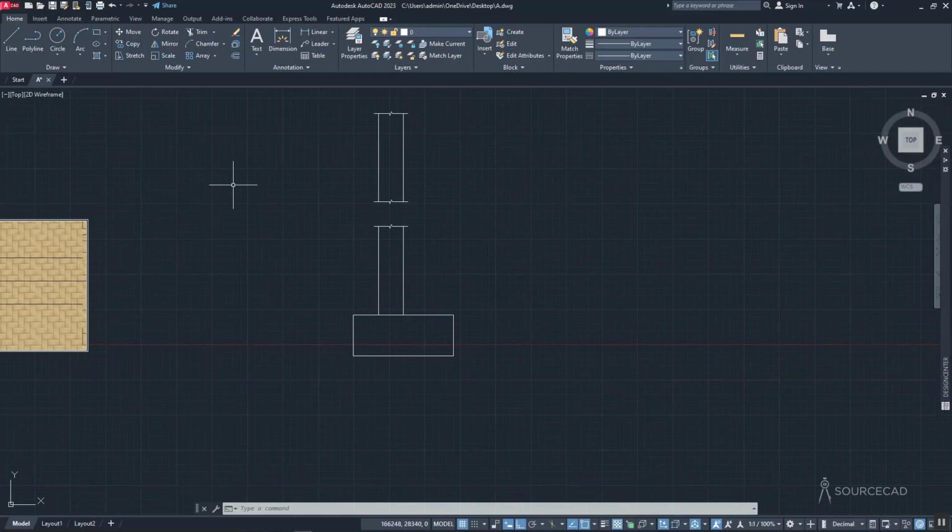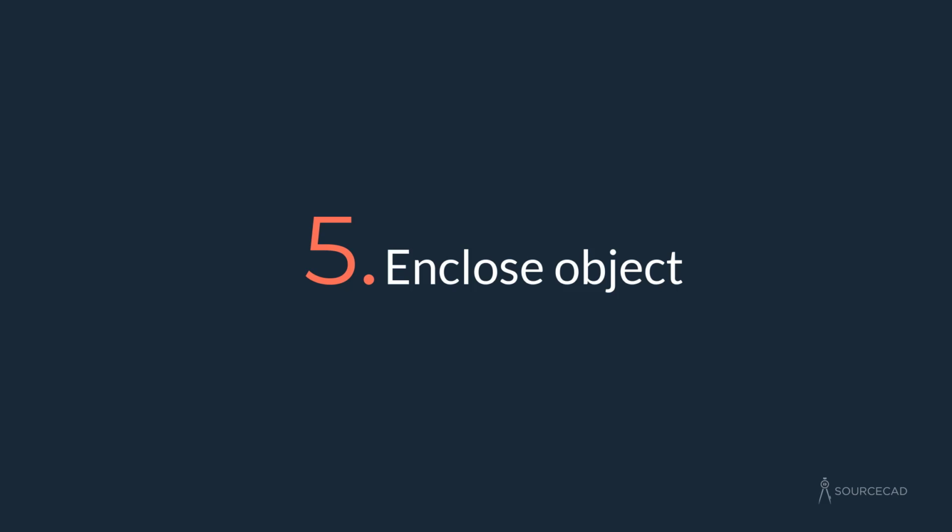If I don't want to show this, I can just trim the unwanted parts off like so, and now you can see it's a column footing with a column, and it's breaking at this point and moving up to that point. So what I want to do, I want to enclose this text.